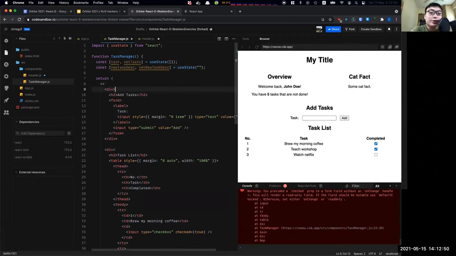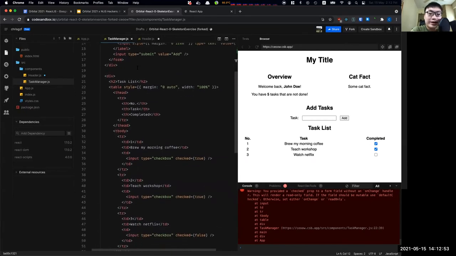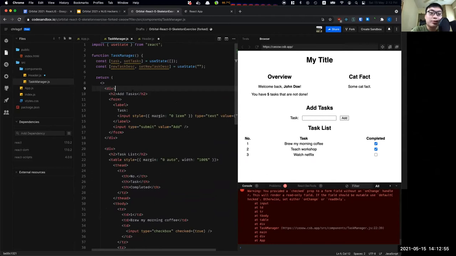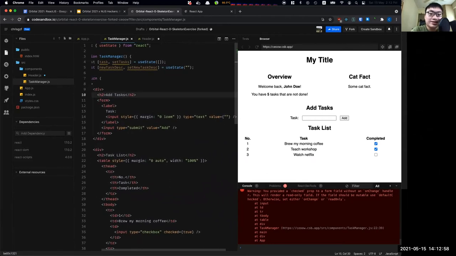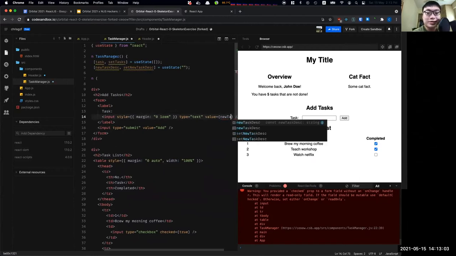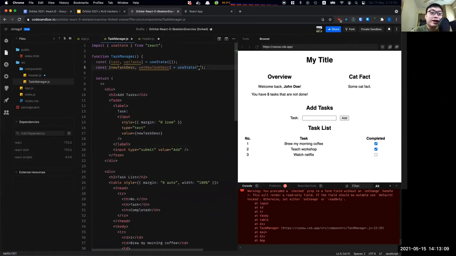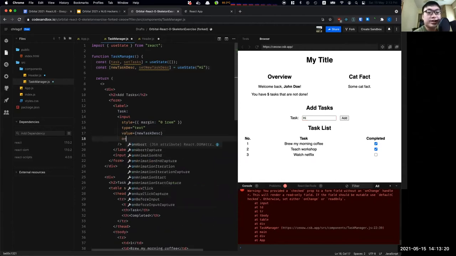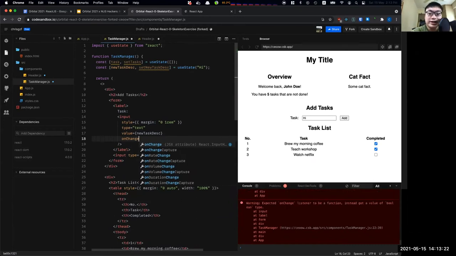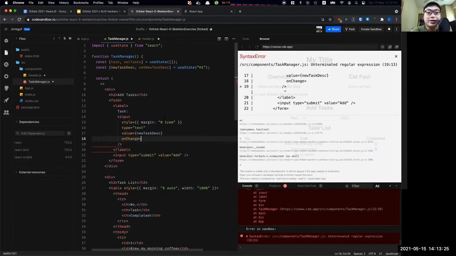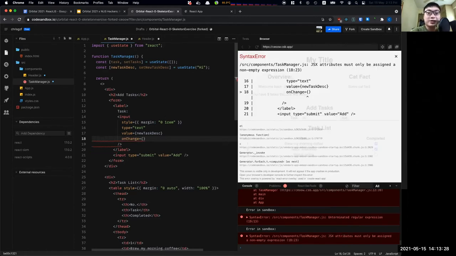Okay, then right now we actually want to link up these variables. Over here we have this add task box, which is just displaying a value of an empty string. What we actually want to display is the new task description. Suppose my default value I set to hi, then what's inside the box will be hi. But you realize right now I can't edit it. I can't edit it because I don't have an onChange event handler. So I need code to help me handle what happens when I change the text over here.